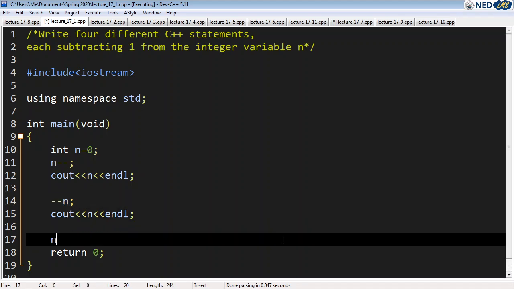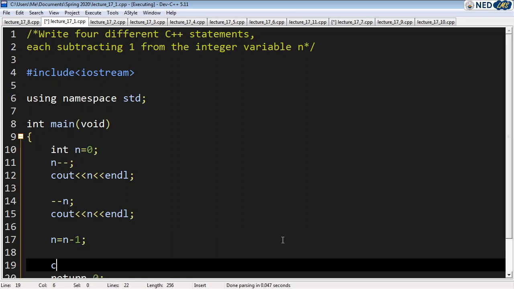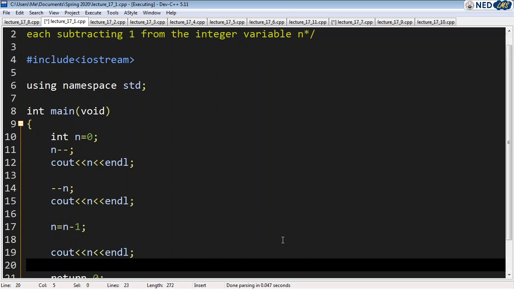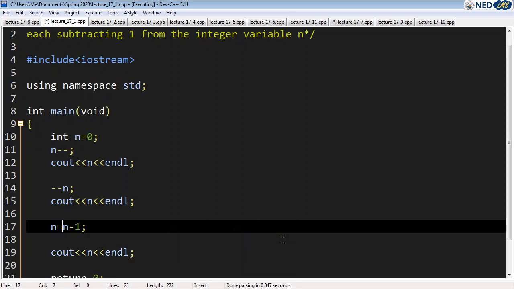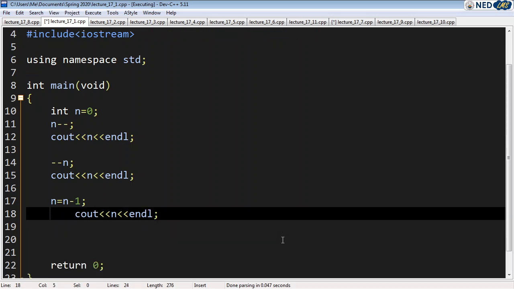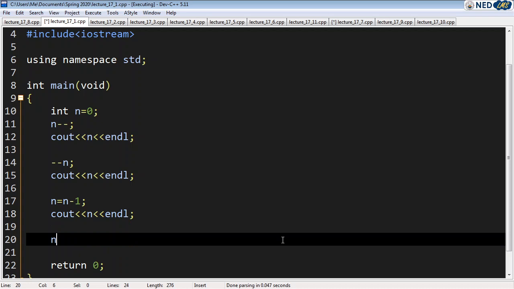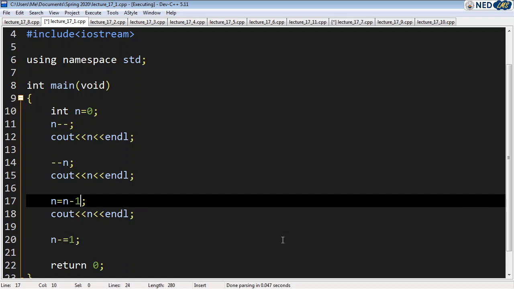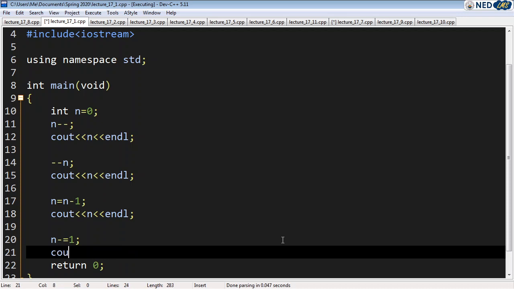And I could do n equals n minus 1. That's also okay. I'm going to cout n and write nl. This is actually using the assignment operator. So I can use a compound assignment as well. The compound assignment is n minus equals 1. That essentially means n equals n minus 1. Again, cout n and nl, and let's run this.